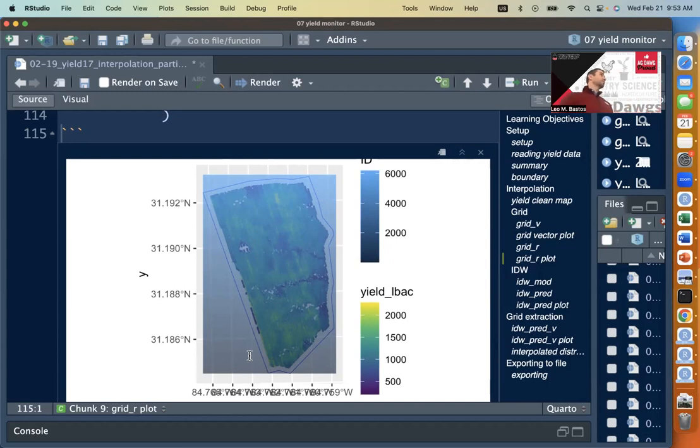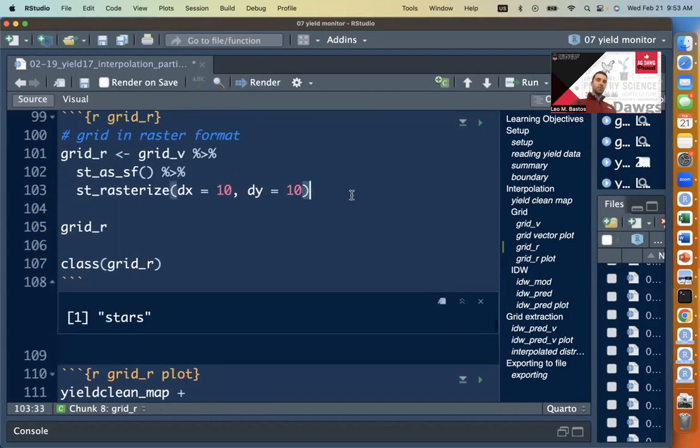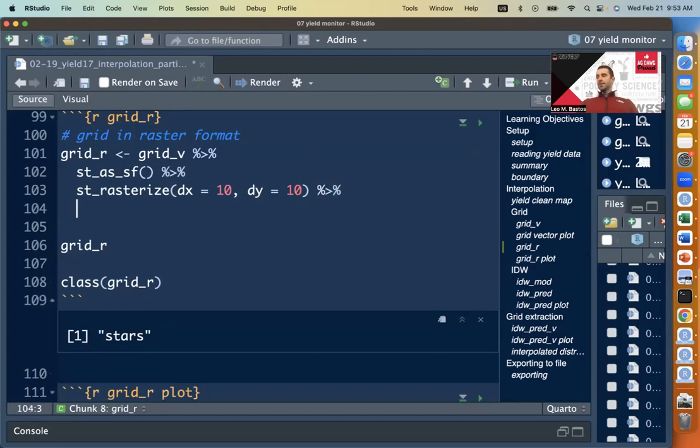So I do not want to do interpolation outside of the boundary of this field. I do want to crop this raster grid to only be within the boundary. To do that, we come back to the chunk where we created the grid R object. Right after that st_rasterize, we're going to give it a pipe, break line, and call a function called st_crop.